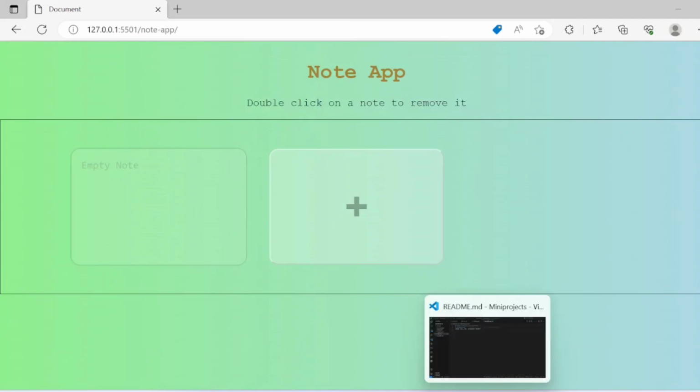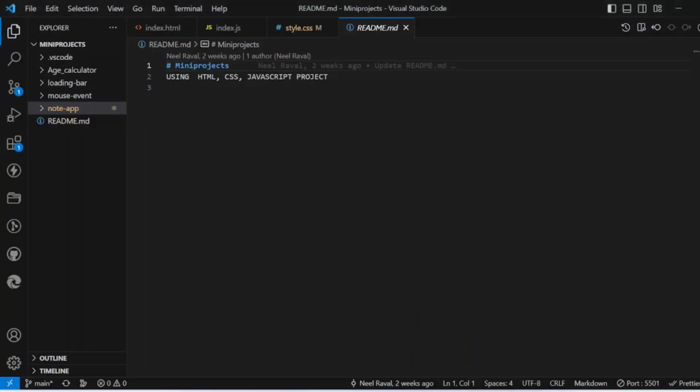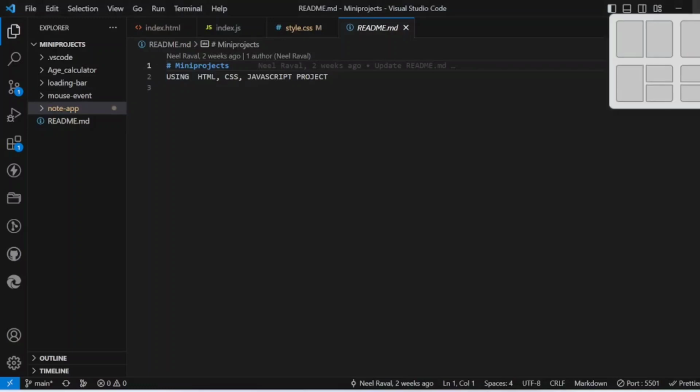So today we will learn how to create this note app using HTML, CSS and JavaScript. So let's start.